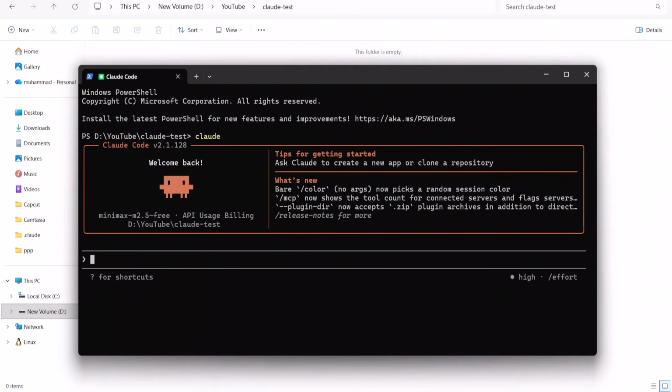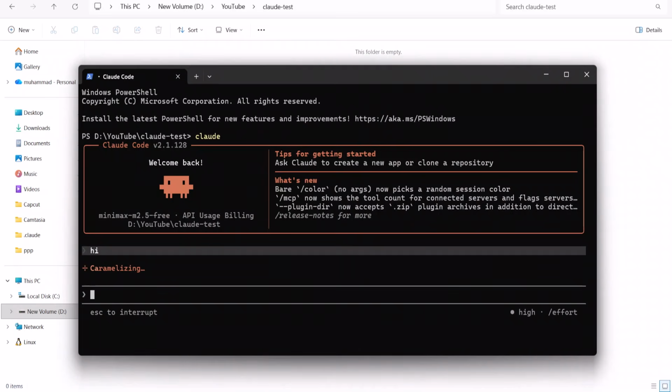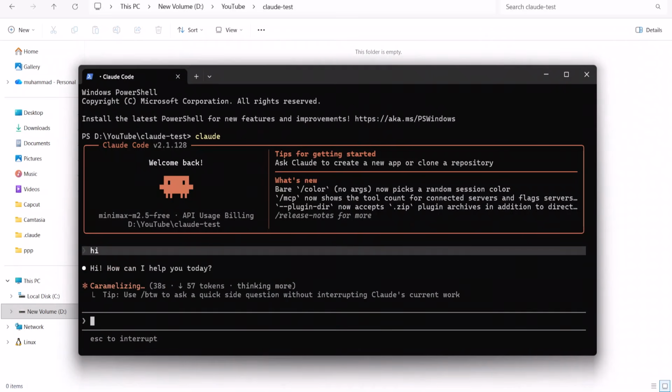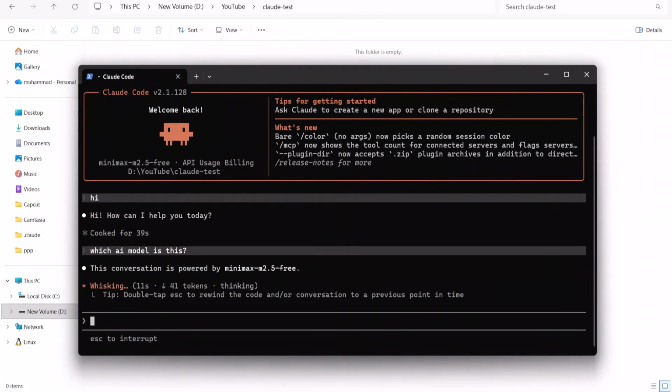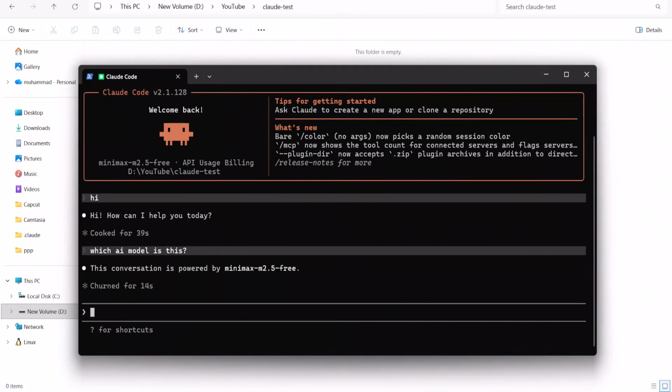And let's now simply ask, will we get a response or not? So we got the response. How can I help you? So simply, which AI model is this? So as you can see, this conversation is powered by Minimax M2.5. So you can use this Minimax M2.5 inside Claude Code for free.